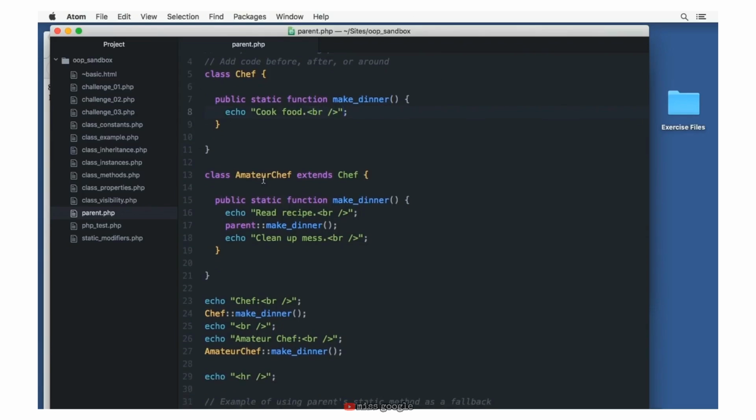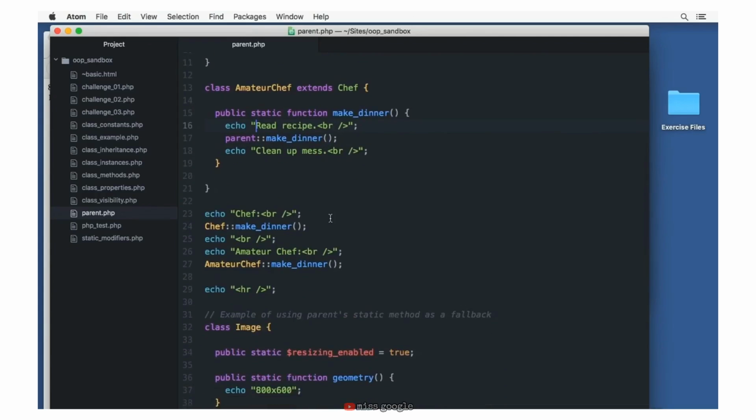And then I have the amateur chef extending the chef, overriding make dinner. It's going to add additional steps here. It's then going to call the parent method and then add additional steps afterwards. And then we'll actually call those things right here. Let's just take a look at that before we get to the second example.